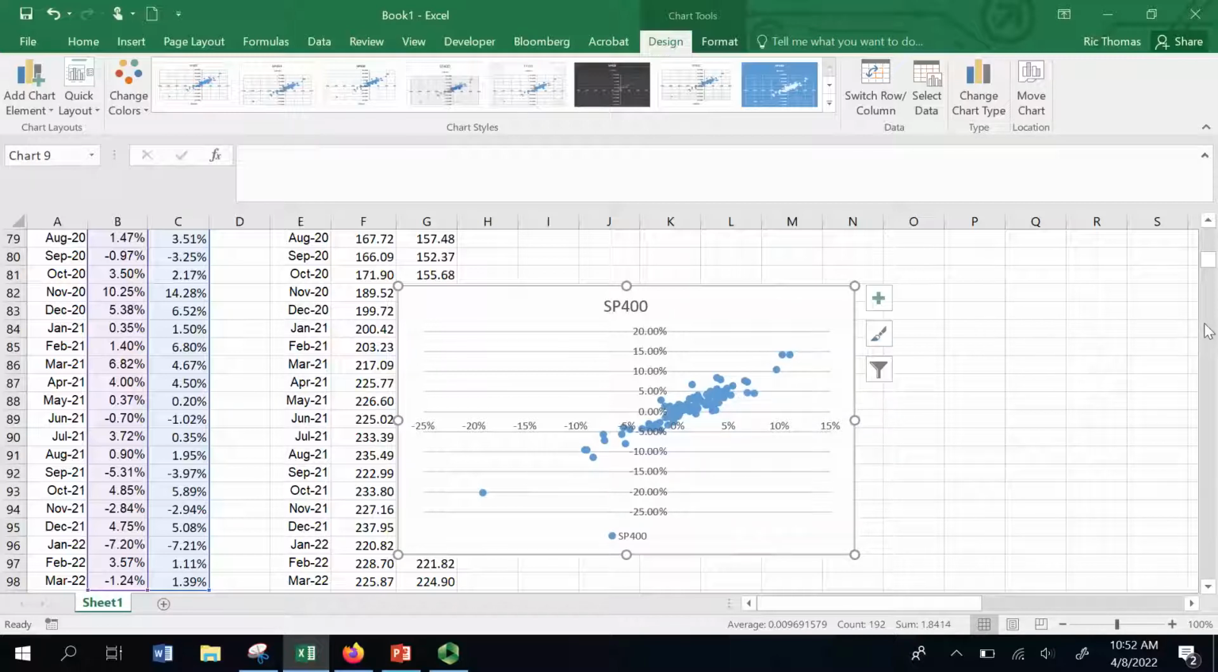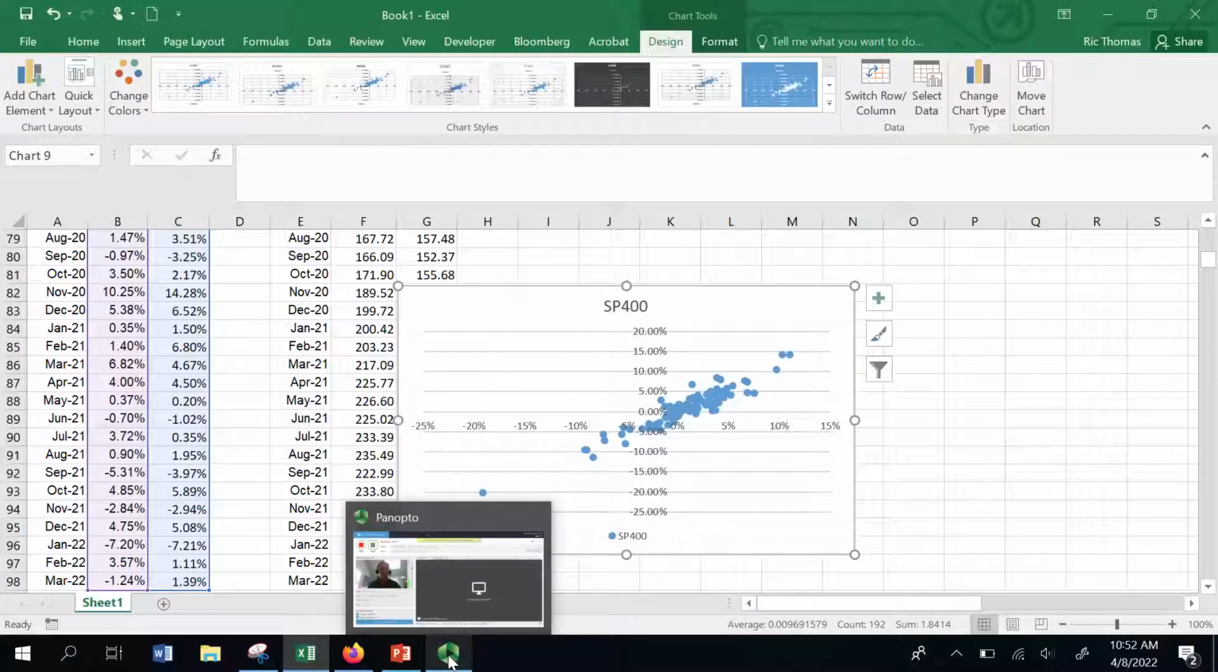Those are two charts that you can do real quick in Excel. And like I said, once you get started, you can start modifying those charts and you'll be on your way.